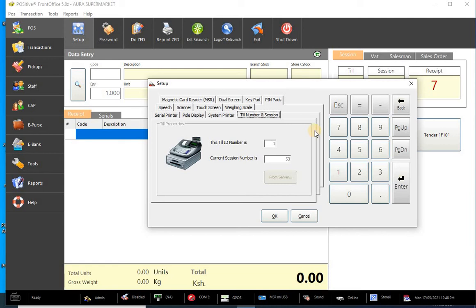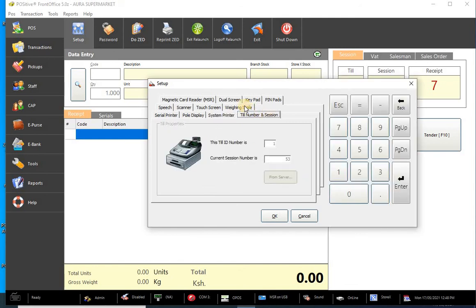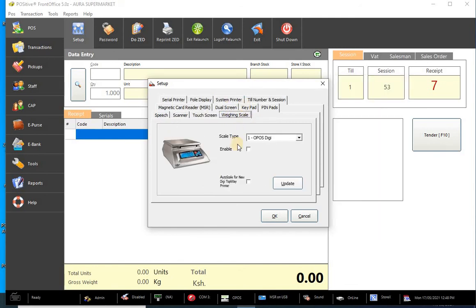When a till has experienced a problem, you don't just go there and start formatting the machine. What you do, you have to consult with the Aspire team so that they can help you track your transactions so that you end up not losing any transactions.